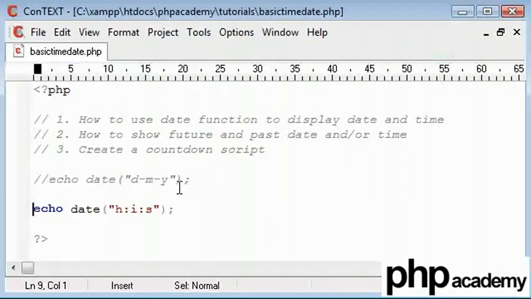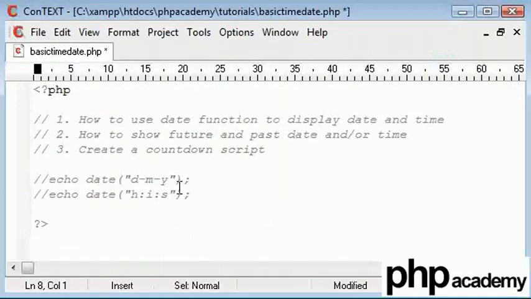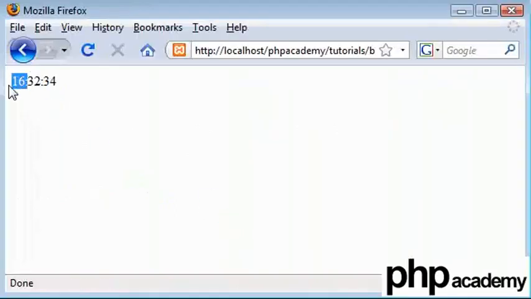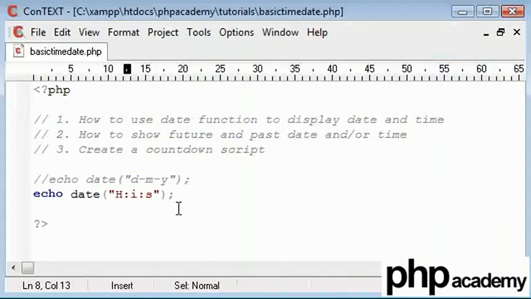Okay, so you can see how to use that function. Remember that these components inside can change. Like, let me just give you an example. If, again, like I said, change the h to a capital H, we can see that the 4 is going to change to 16, which is 24-hour format. So I'm going to keep that as small h for now. Okay, we've covered the first point.